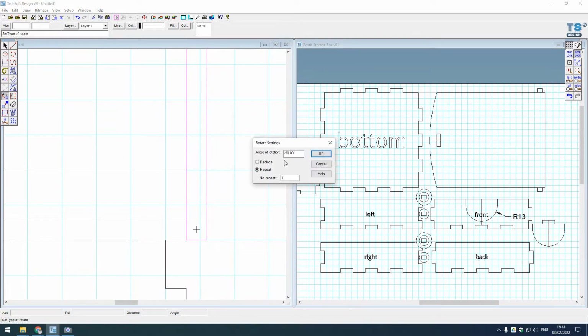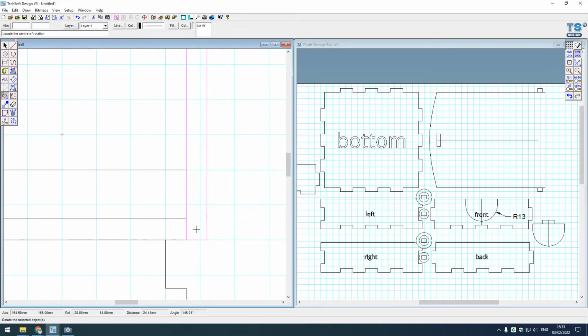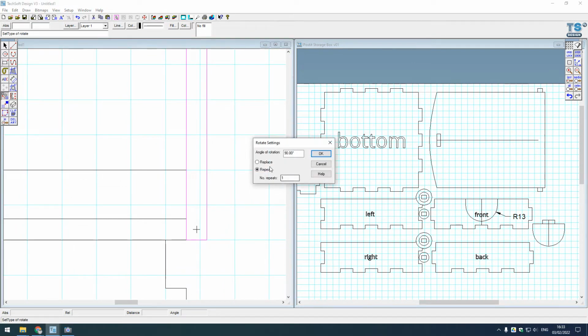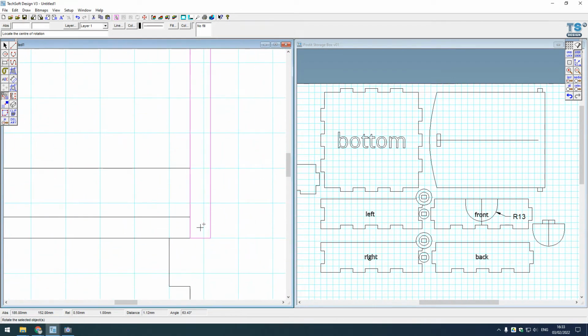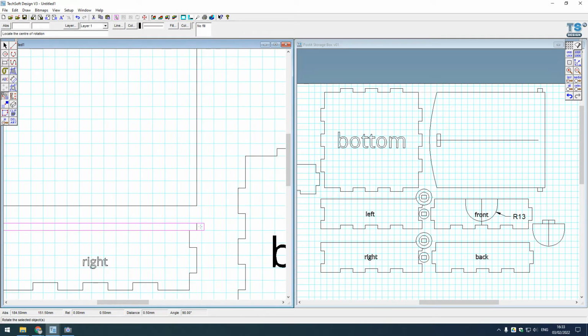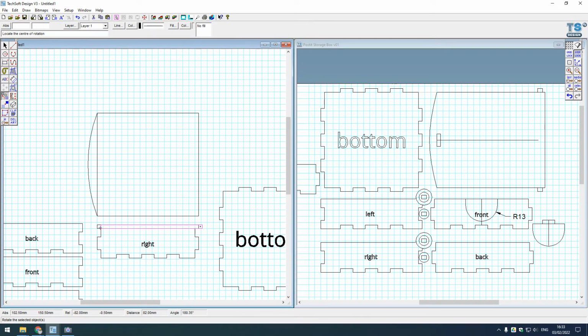So if I come back to my rotate here and put that at 90, hang on a second. I want to make sure I replace it. Look what happens now if I click on that point. It hinges back short of the original lid. Before and after, before and after. So I can see that this is wrong.